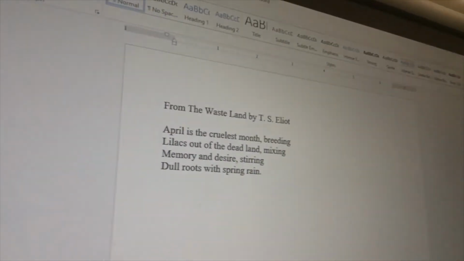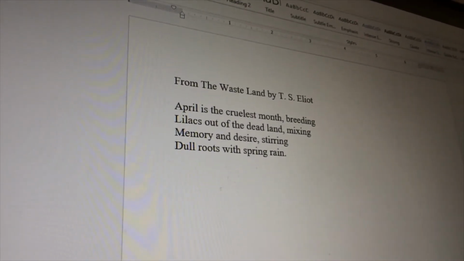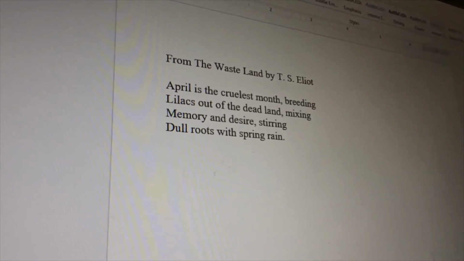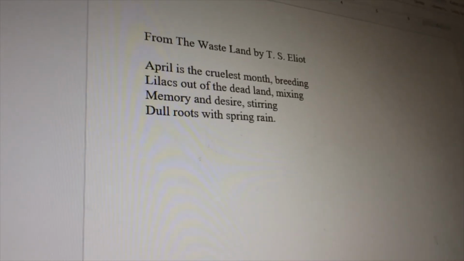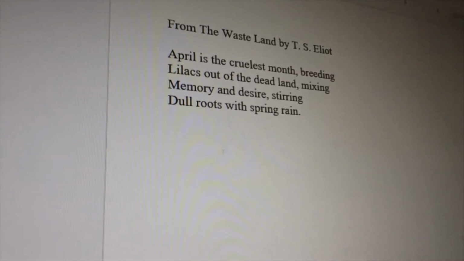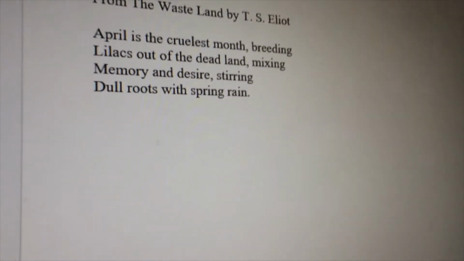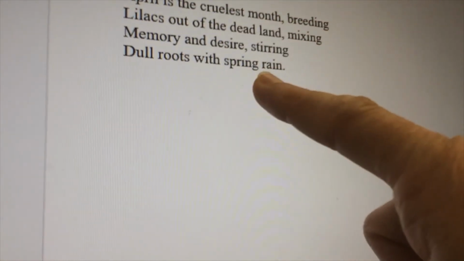Okay, so can you see, sorry. So, and I'll read it here. It's from The Wasteland by T.S. Eliot. April is the cruelest month, breeding lilacs out of the dead land, mixing memory and desire, stirring dull roots with spring rain. And that's the first little bit of The Wasteland by T.S. Eliot. And you can see right here, this is an entire sentence here.